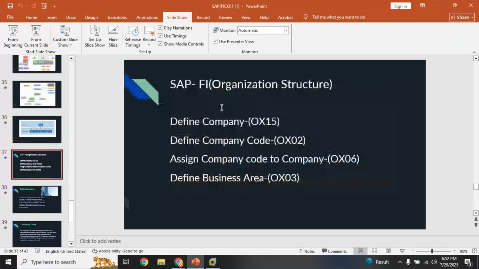Okay, so I'm going to do SAP FI organization structures, define company, OX15. This is known as a transaction code. Like the shortcut keys in MS Office, those who know, here we call it a transaction code. This particular thing I am going to teach today. Even at last, I will show you once again how to power on the software and how to work on this. Tomorrow also I'll show you once again, so you need not worry about that. Clear?